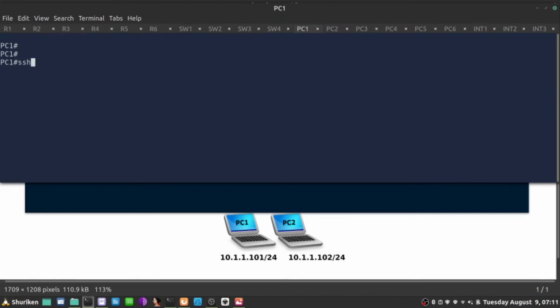So how do I do that? ssh -l admin, and the address of the switch is 10.1.1.10. So far so good. It's asking me for the password. I provide the password and I'm logged into the switch. Now, in real life, you'll probably have a terminal which has multiple connections to consoles. And how do I jump between them? If I type exit, I'm going to exit out of that session, and I need to re-establish that SSH session one more time.